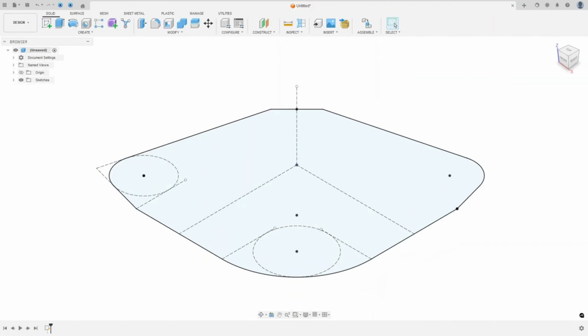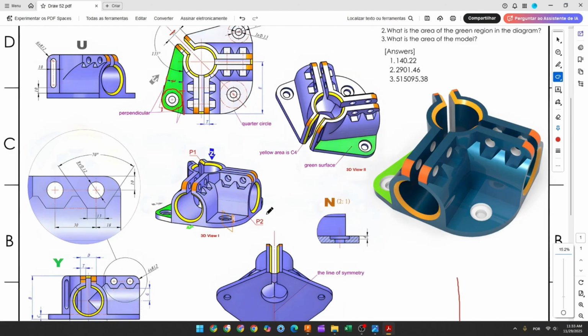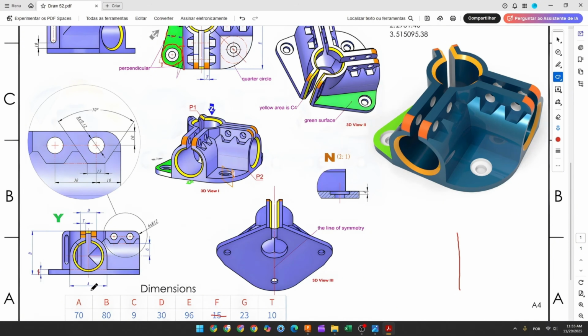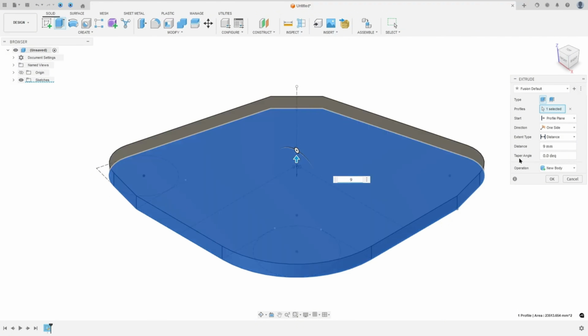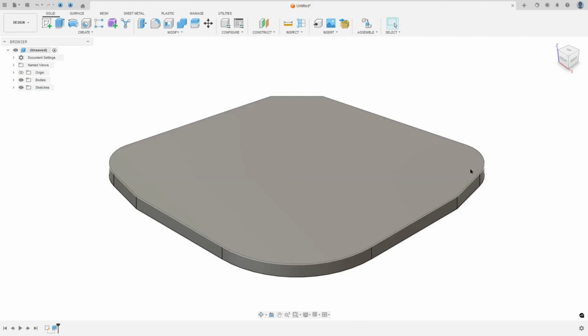We need to extrude this. The extrusion here is letter C, 90 millimeters. So go to extrude, select this profile, 90 millimeters, and press OK. We made this.